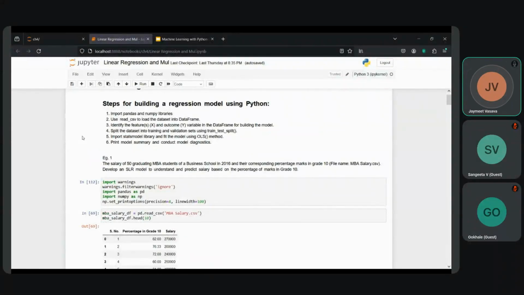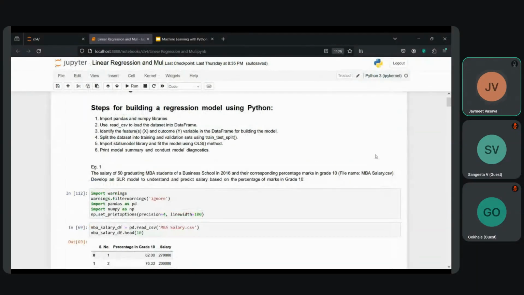We'll recap what we have seen in the slides here. Just a second, let me check if it's visible on the screen or not.